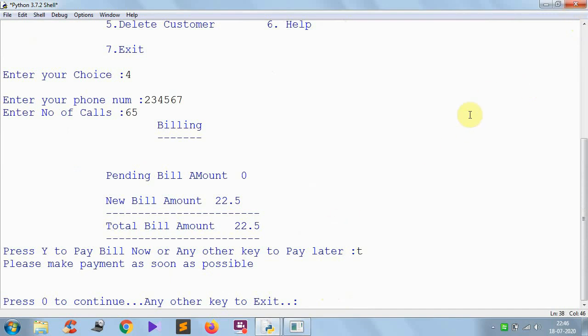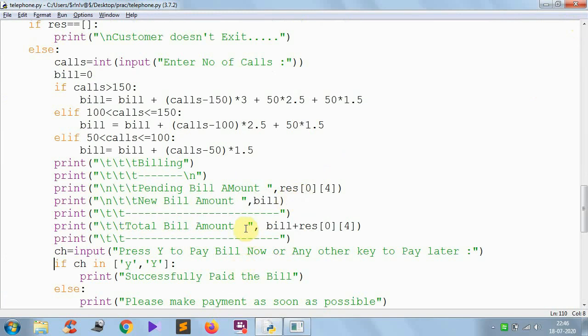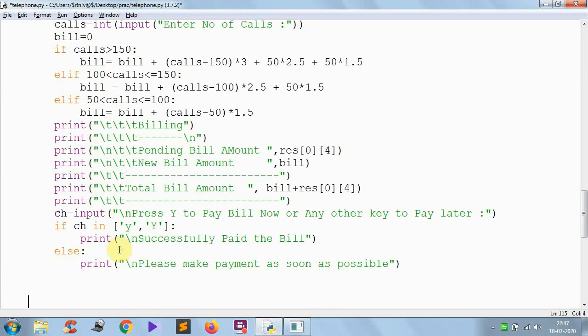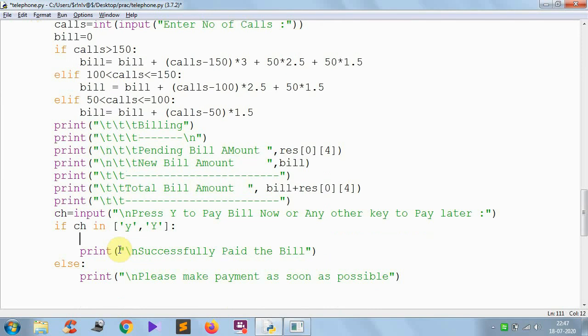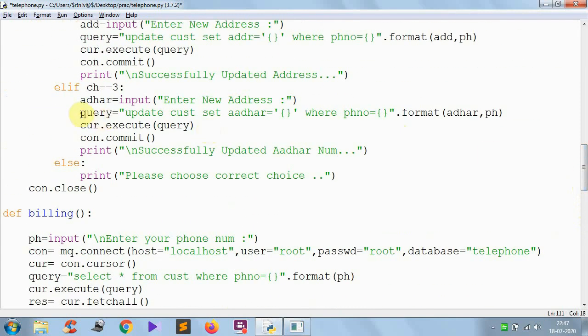But here this data should be updated in the database, and how to do that thing. Now, successfully paid the bill means your status should be updated. So here you have to build a query equal to. Already we have written some queries about update. You can just copy that.